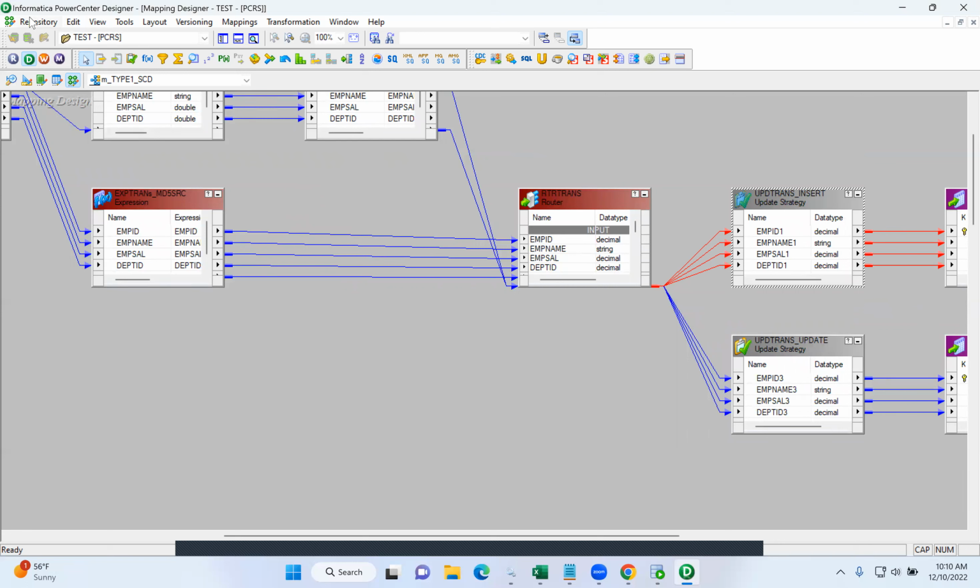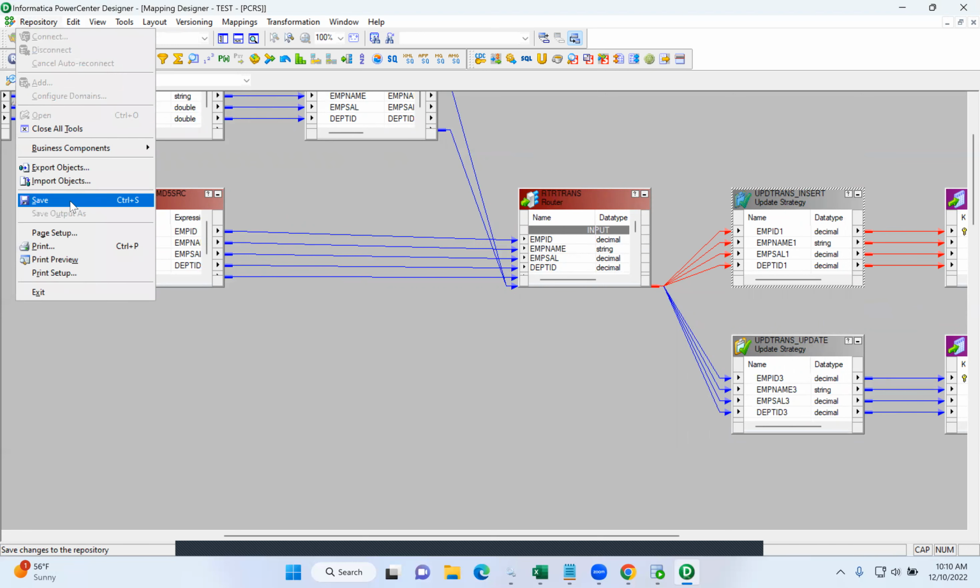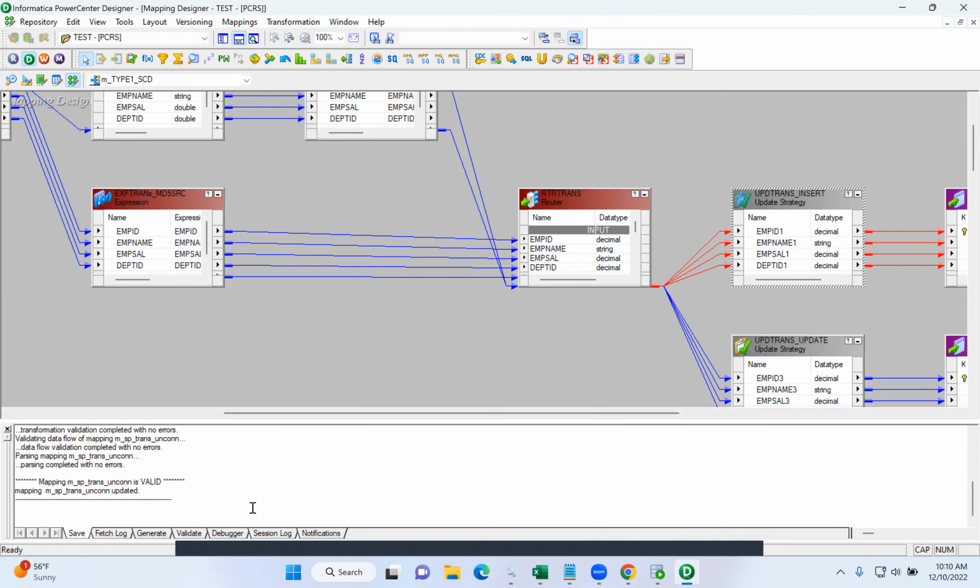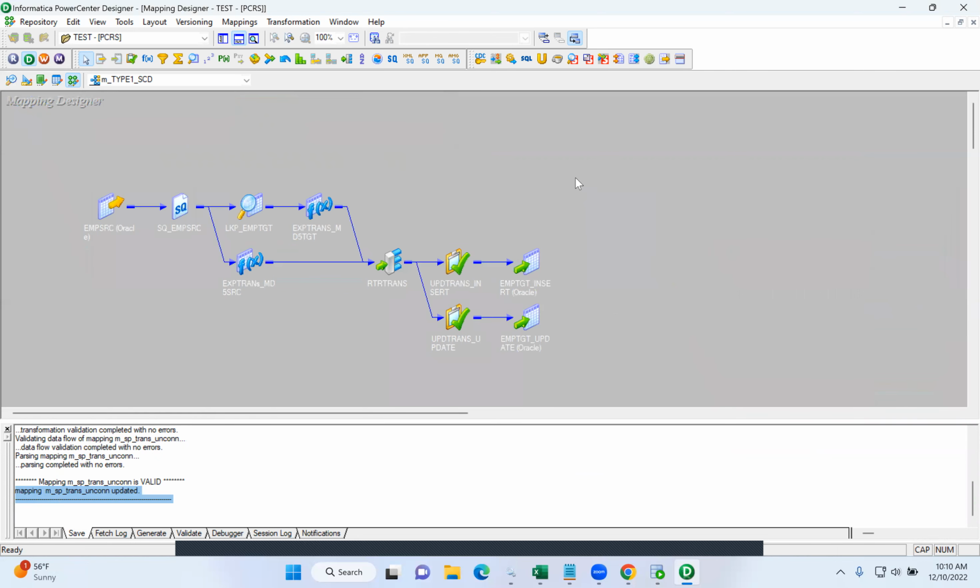Let's save it. Our mapping is valid, I guess. Let's see. It's valid. Looks good to me. Let's go. Our first step is finished. Let me arrange all the icons so that we can see everything on the same page. Let's go to the second step.